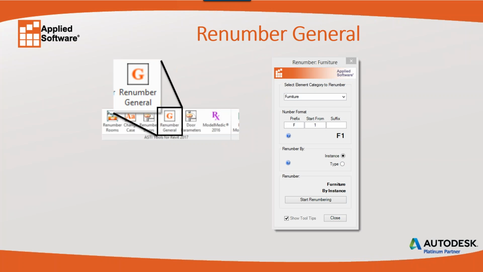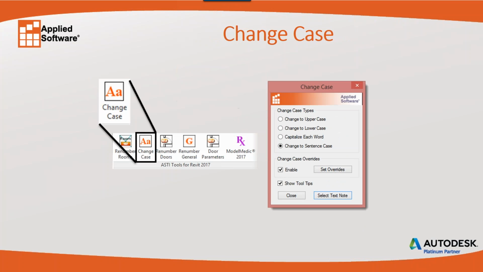We also have a Renumber General tool. This allows you to renumber other objects besides just doors and windows. So a variety of other categories of objects can also be renumbered, either by instance or by type. And we also have a change case tool. Now, I realize that Revit, I think 2017, maybe, I know for sure 2018, has the ability to change case, but the one that comes with ASTI tools is a little bit more flexible and gives you a few more options than what ships with Revit out of the box.